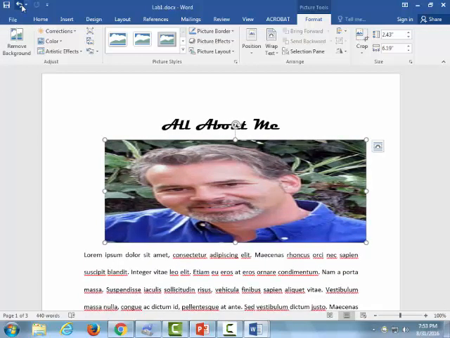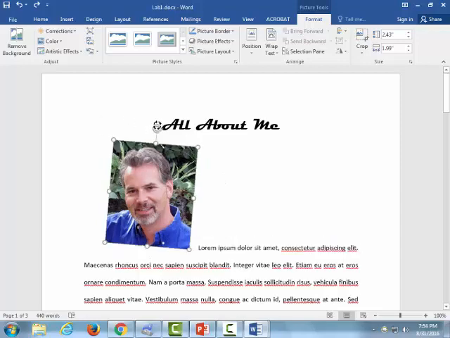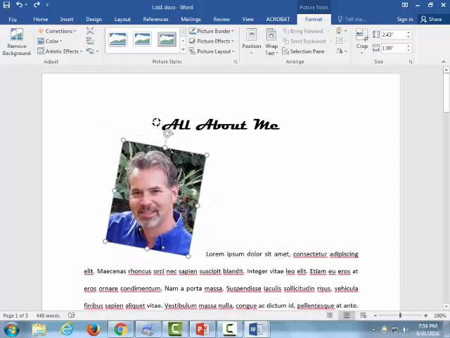So I'm going to undo that. Boom. Again, undo is one of the best tools. Undo and redo are right here. So what I'm going to do is slide it down. The other thing, oh yeah, check this out. Rotate. You can rotate your picture. Whoa. Okay, so that's cool.